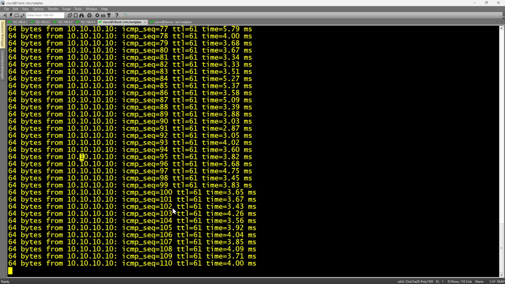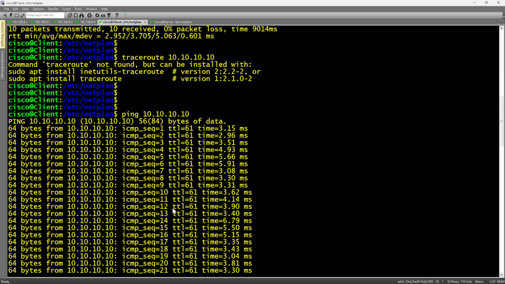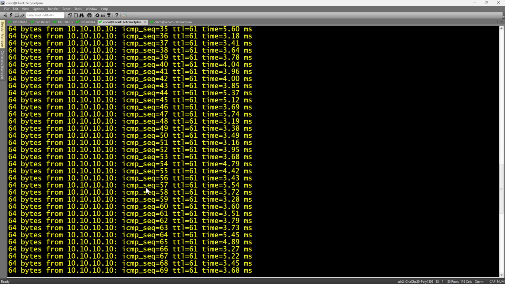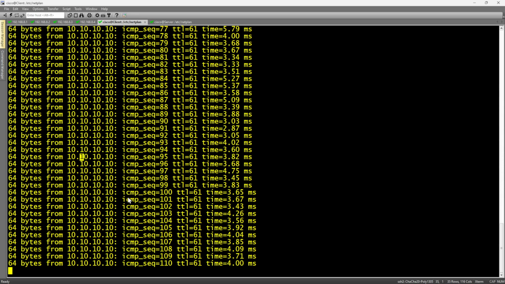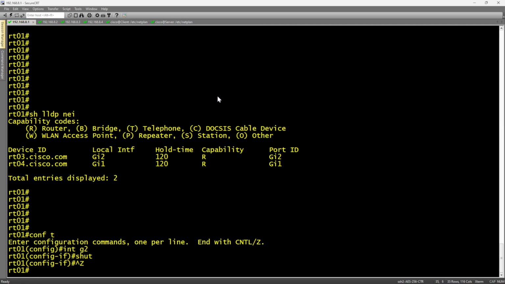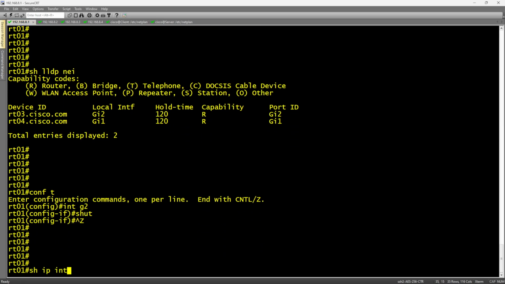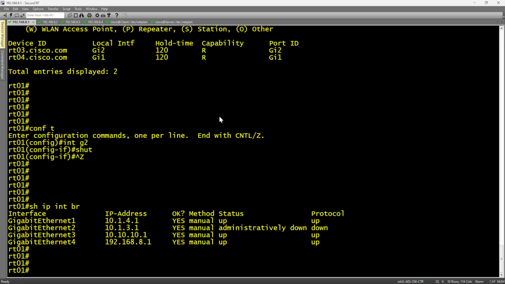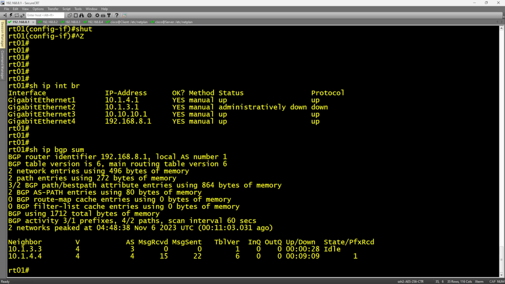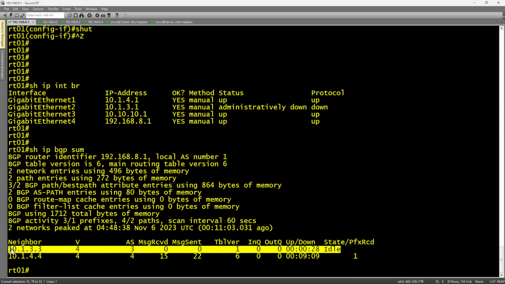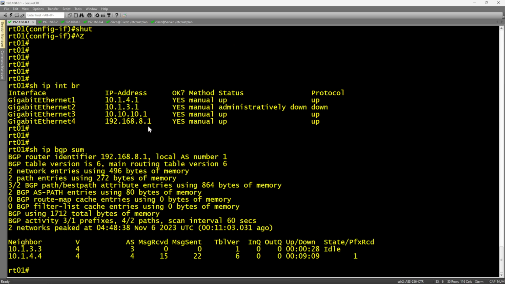All of a sudden we start losing pings. If you look originally, we were just chugging along, no problems at all. Now we can see that the sequence number for every one of these ICMP requests just stopped completely at sequence 110. We're not receiving any pings. So let's take a look here. Show IP interface brief, we can see that the interface is administratively down. Show IP BGP summary, we can see that the BGP peering is down.